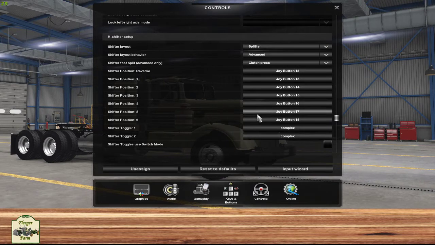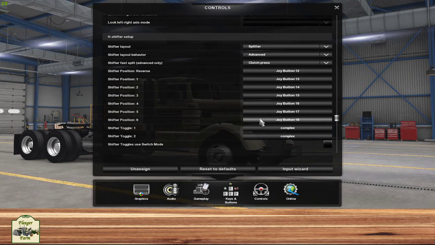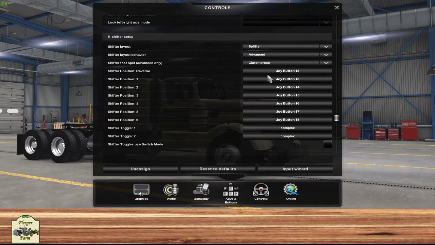Those are your 6 main gearbox. So don't have it set to your auxiliary box. Your auxiliary box obviously is a separate gear stick. So this is your main gearbox.